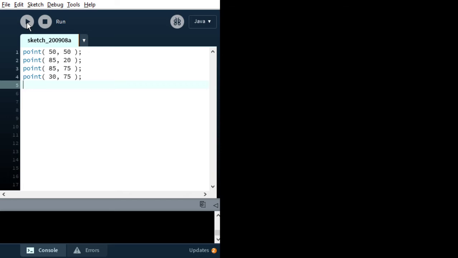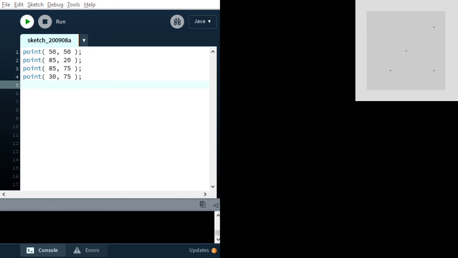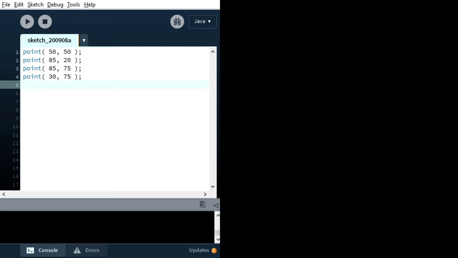The little drawing area goes away, and when I press play, the drawing area shows up again. And as you can see, here's the 50, 50 point that I had drawn earlier, plus the 85, 20, that's 85 over and 20 down. The third point is down here, 85, 75, and the last one is at x equals 30, y equals 75. So you can see these last two are at the same distance from the top, the upper bound of the drawing area.